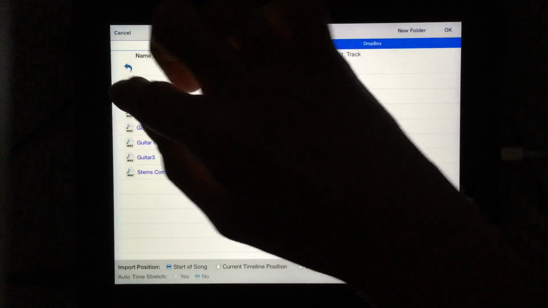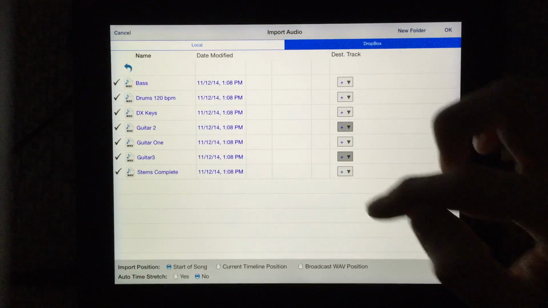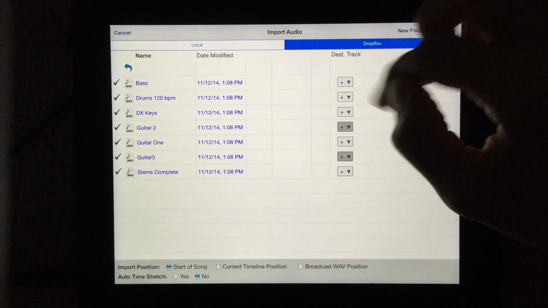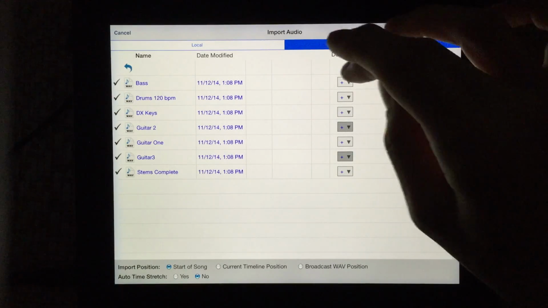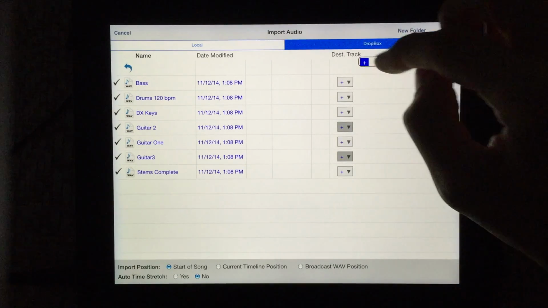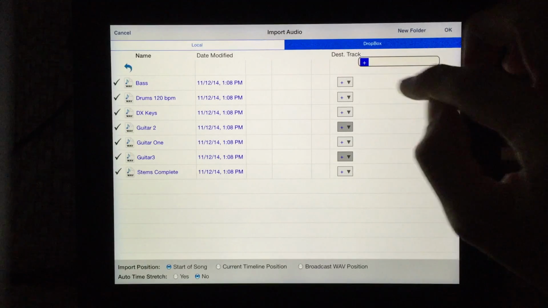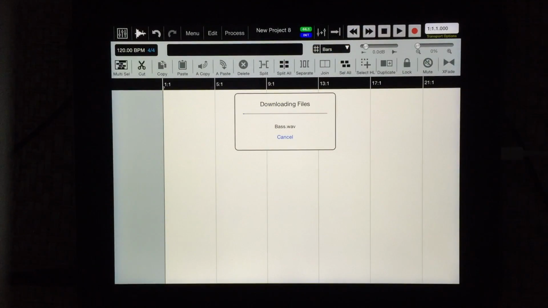So our stems is what we want, and when we tap on each of these here, we can see that there are little plus signs for our destination track, meaning that it's going to add a new one. If we already had tracks going on, if we had 6 tracks, we could map them each individually right there and assign them how we see fit. But we want to add new tracks for everything that we're going to add, and we can hit OK.